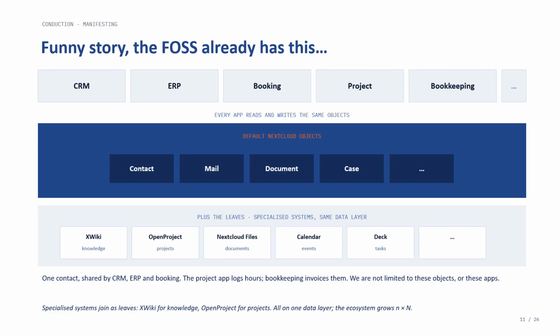Now, the funny thing is, we have this. We already have a data layer which contains all of our standardized objects like contact, emails, document, cases, all of them defined by standards, making them exchangeable. And that also has external applications or the other open source projects that we will probably need to run this, like XWiki, OpenProject, and Calendar. And that data layer is Nextcloud. The only thing that we need to do is look at Nextcloud as a data layer.